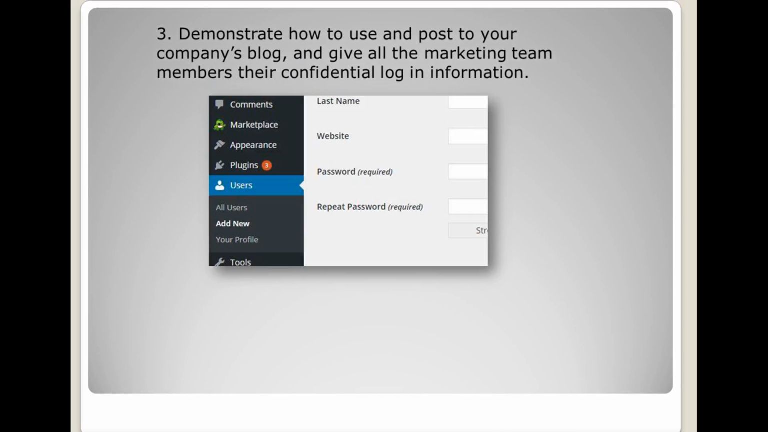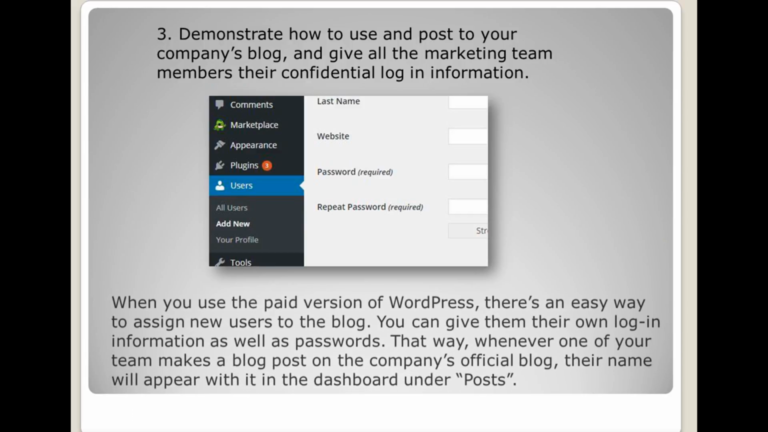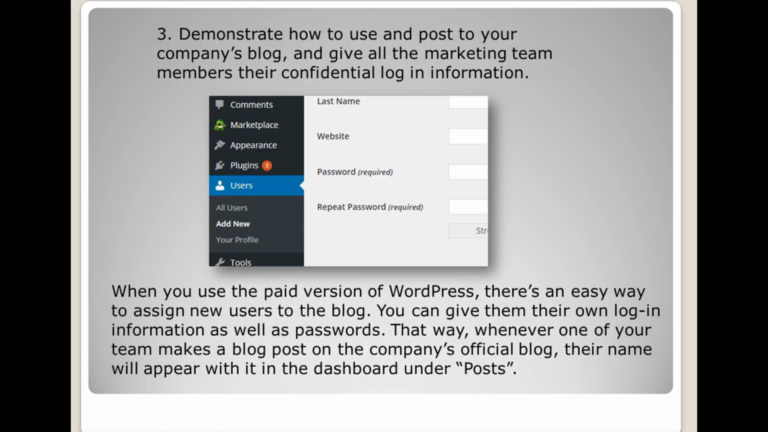The next thing you're going to do is demonstrate how to use and post to your company's blog. You're going to have to show your marketing team members how to get their own personal confidential login information from you, and you're going to show them how to do it. When you use the paid version of WordPress, there's an easy way to assign new users to your blog. You can give them their own login information as well as passwords.